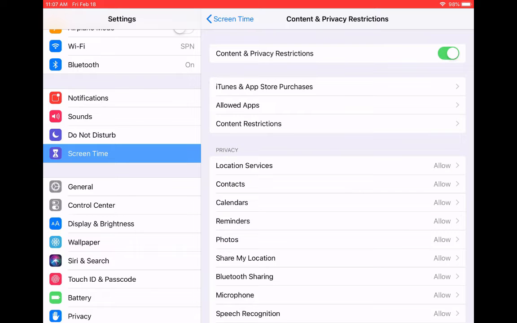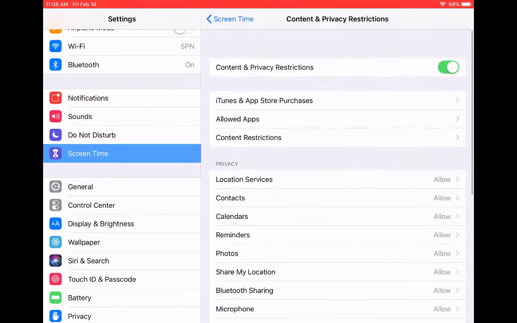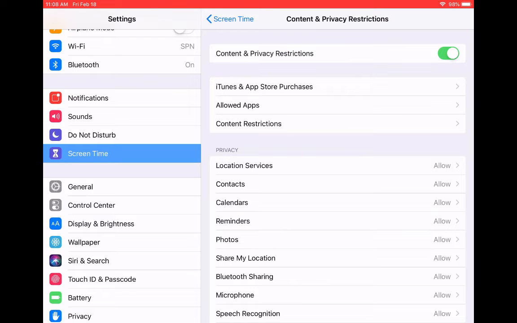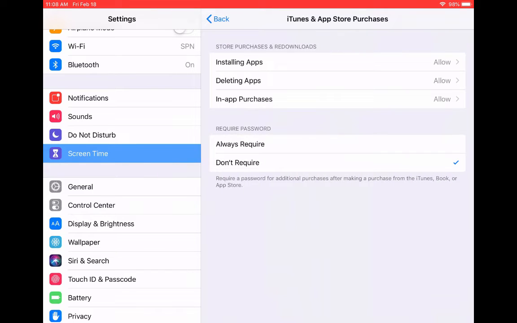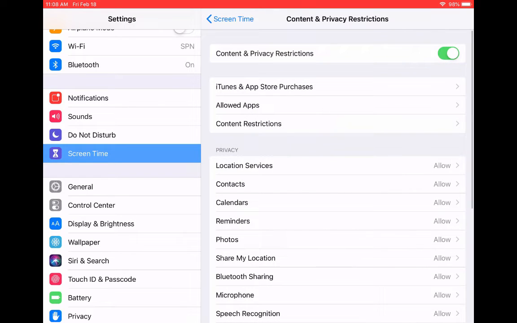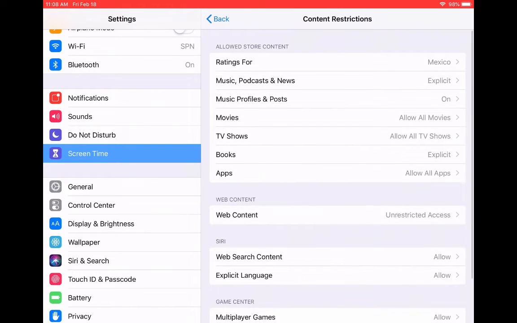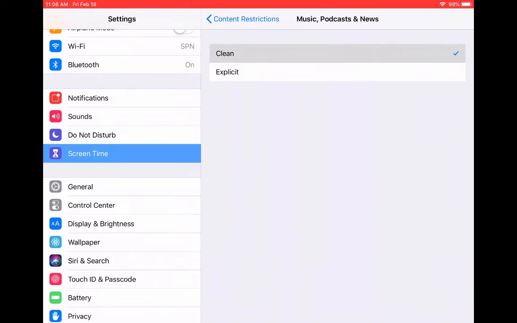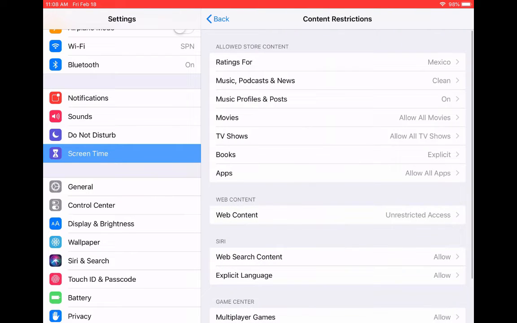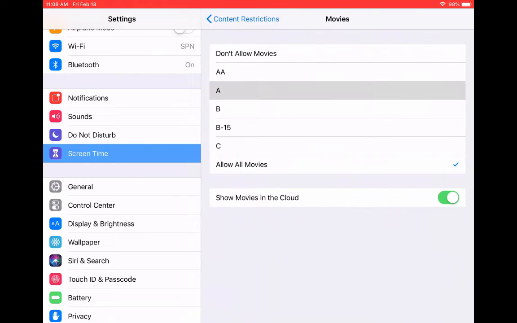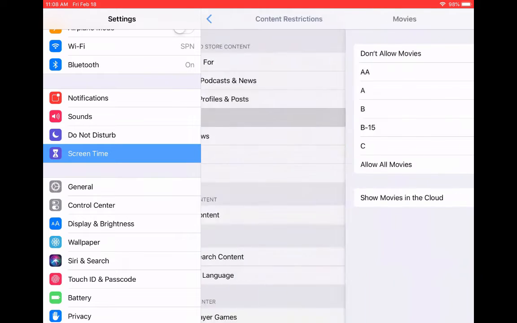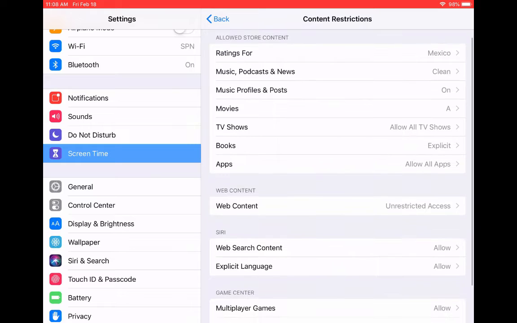I'm going to turn this on, and there's a number of options that I can choose from. For instance, here I can make sure that password is always required before downloading any apps. Restrictions on the content of the iPad. For instance, music, I can have only clean music be played. Movies, I can say only 8 type movies, and so on.